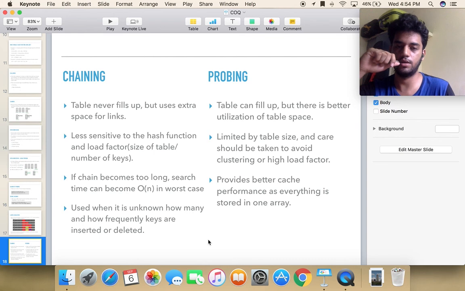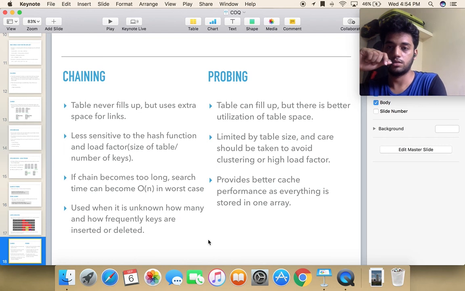Probing, on the other hand, doesn't use extra space, and in a way is much faster than chaining, because in chaining you might end up getting stuck in a linked list and you would have to traverse the whole linked list. And in probing, it's not like that. In probing, you don't use extra space. It has much better cache performance, as everything is stored in one single array. There are no linked lists.